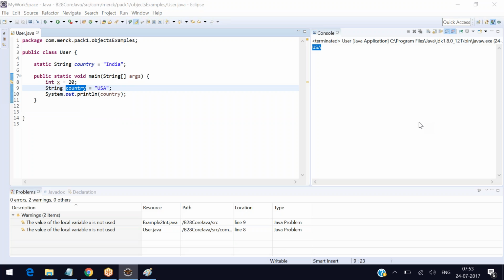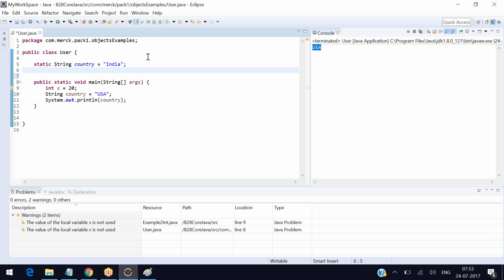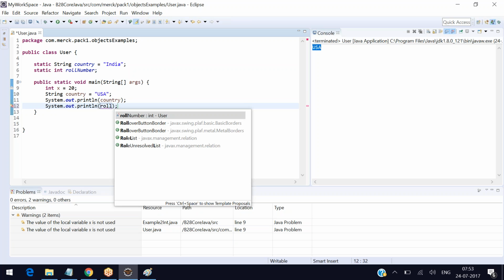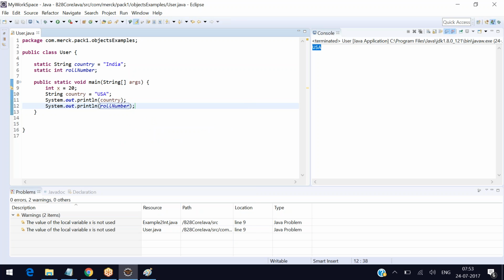The second thing is, you can definitely say static int roll number. Okay, I've not initialized roll number to anything, and if I say SYSOUT and if I call this roll number, you are going to see some default value being printed. See, it is printing 0.